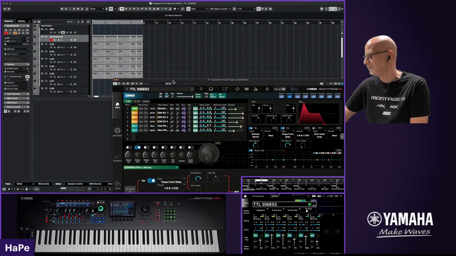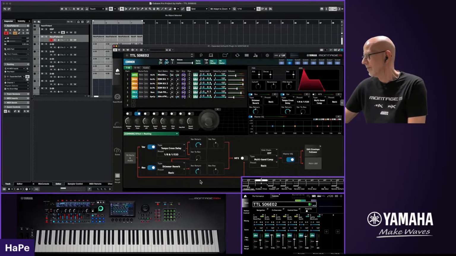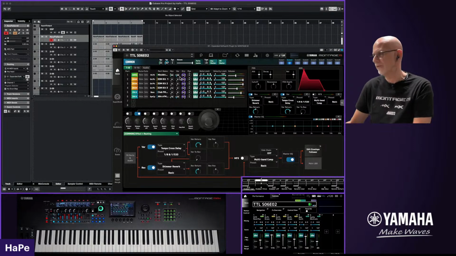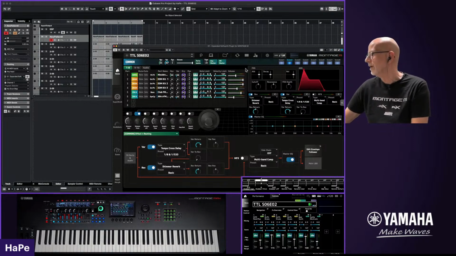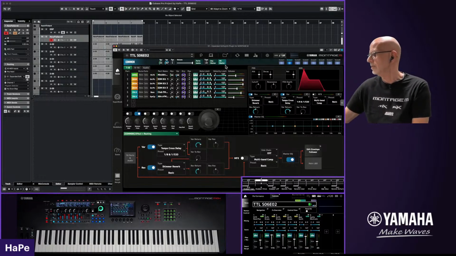In order to use the performance now, let me change the window here so that it's better visible. In order to use the performance within the DAW, I of course have to change something here. First thing I have to do is deactivate the arpeggio master switch. So turn this off, because I don't want to use the arpeggios within the performance, but I want to use the MIDI data in the DAW to trigger my parts.